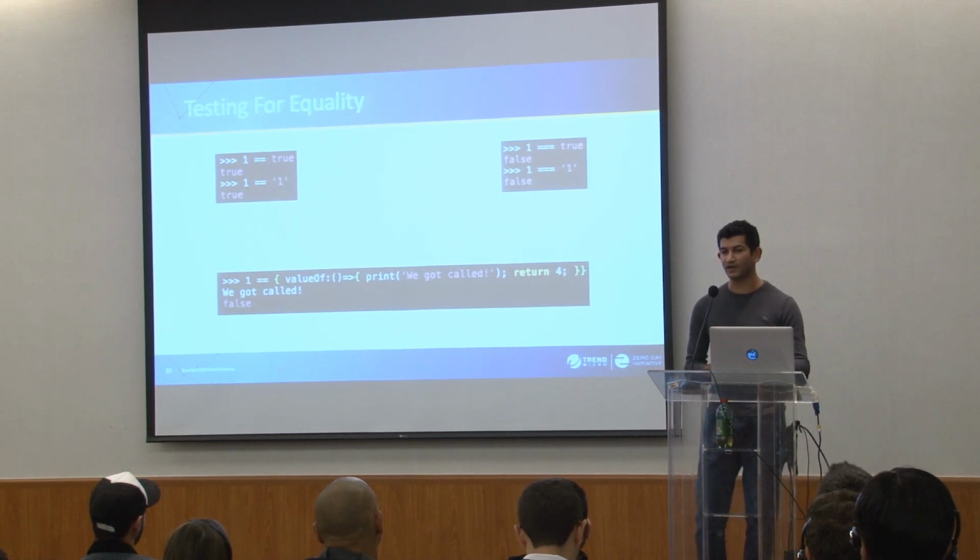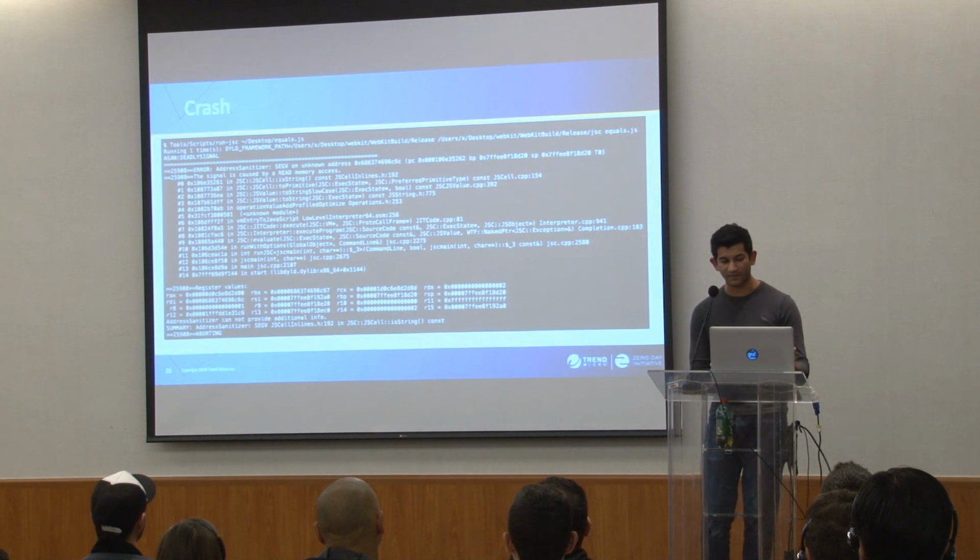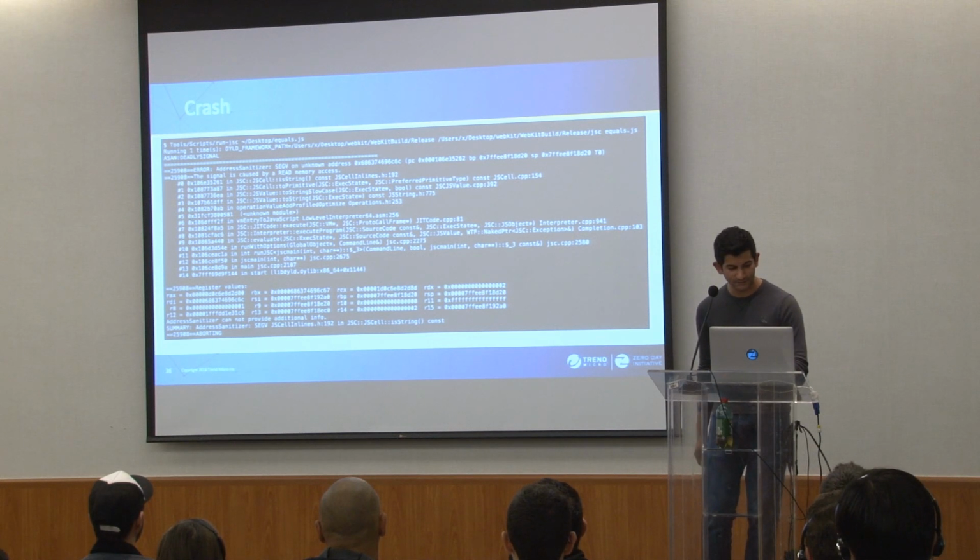When I was looking at this, I decided not to look at the DFG clobberize or DFG abstract interpreter. I just had a feeling they had not actually properly handled this, and so I just created a proof of concept and immediately got a crash, confirming that I was right.